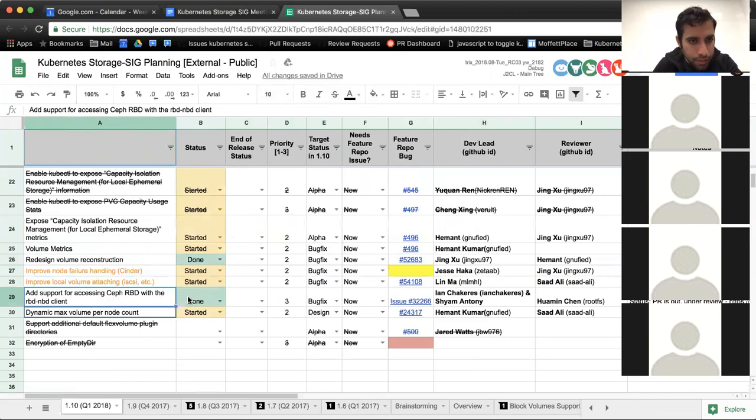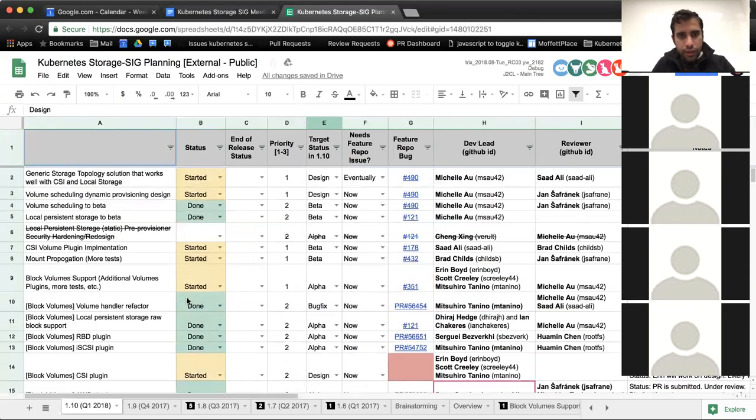RBD and BD client support is done. Dynamic max volume count, I guess Hemant is out, so we'll follow up with him in 2 weeks. And that's design work. Cool. So I think the big things that we wanted to get out this quarter got in at code freeze time, specifically moving ephemeral volume support to beta, moving volume scheduling to beta, moving mount propagation to beta, moving CSI to beta. So a lot of things that we started were moving to beta, and we got those in.